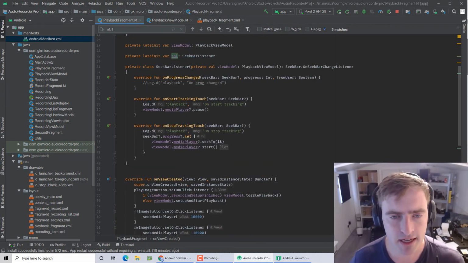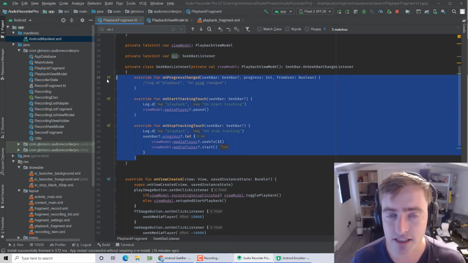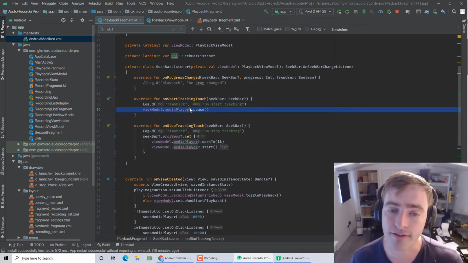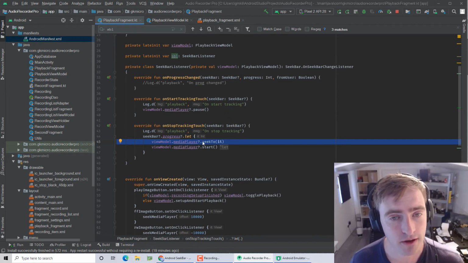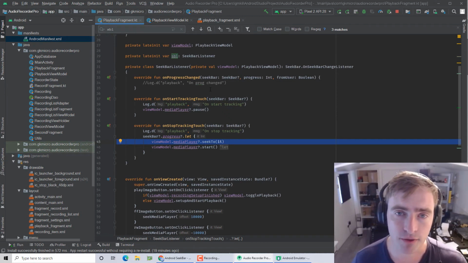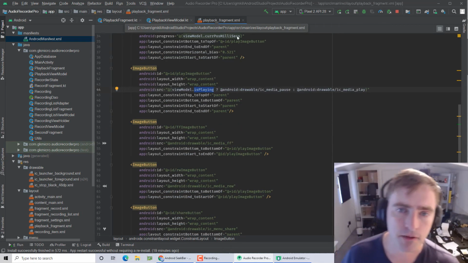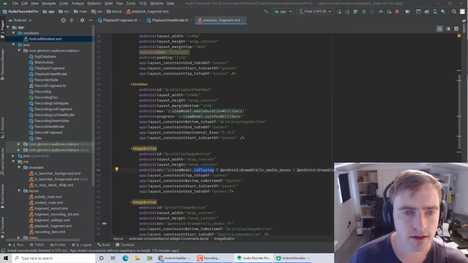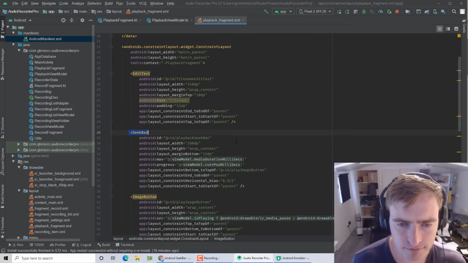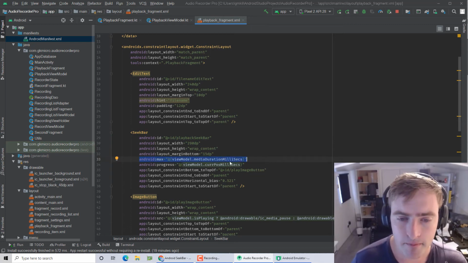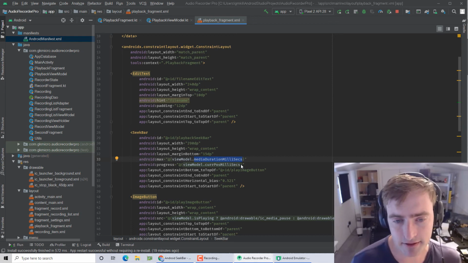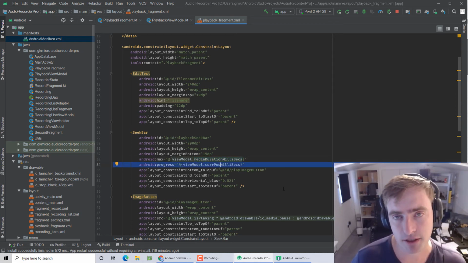So whenever I touch that Seekbar, this is going to get fired and do whatever is in those functions. So that's how we connect the two. Now the final pieces of the puzzle are in the playback fragment. In the Seekbar, we have to set the max, right? The maximum value of the Seekbar is the media duration in milliseconds. The progress is the current position in milliseconds, right?